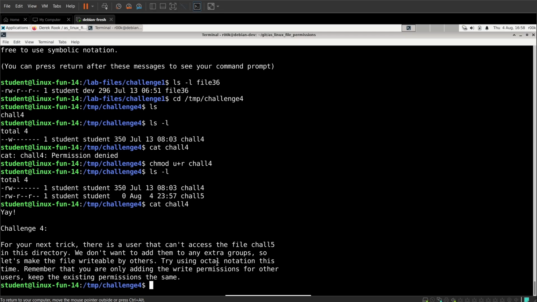We don't want to change the group ownership or anything. So we need to make the file writable by others. Try using octal notation this time. So, it's on you. This is the honor system, but you're here to learn. So, try and keep with what the challenge is asking you to do.